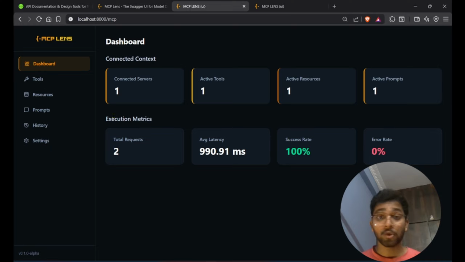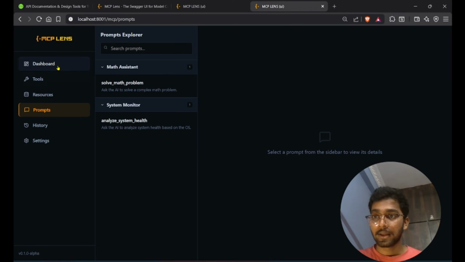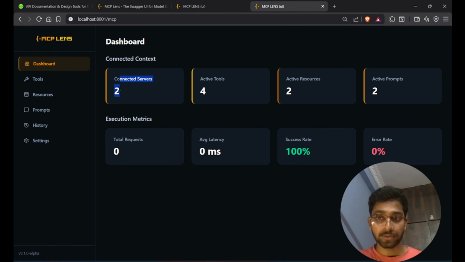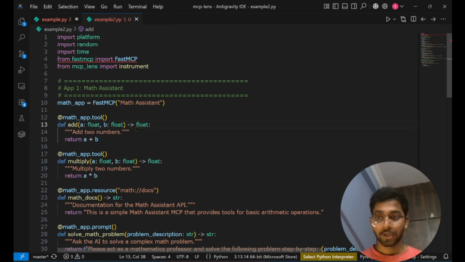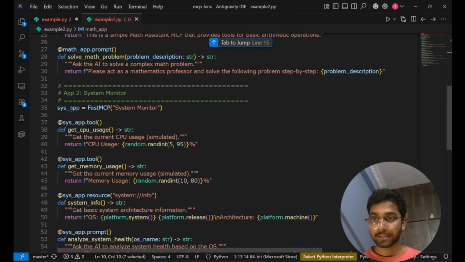And now let me tell you another cool feature. If you have multiple MCP servers connected to your app, you can also test this. Like, you can have even two MCP servers at once. So let me show you how to connect two servers. All right, so you come here, we have created two MCP servers here. The first one is the math app, the second one is the system app.